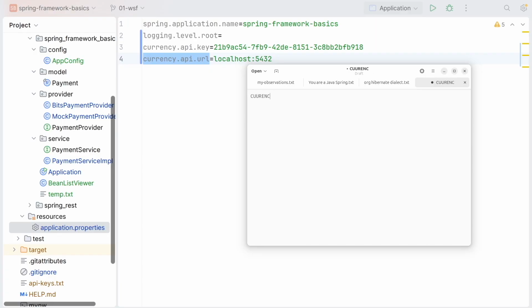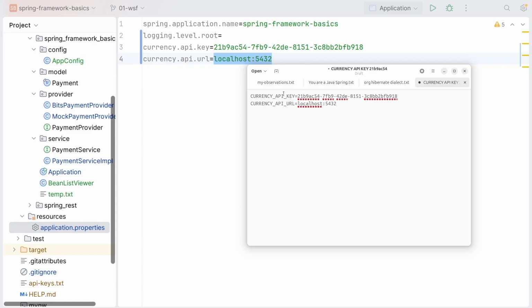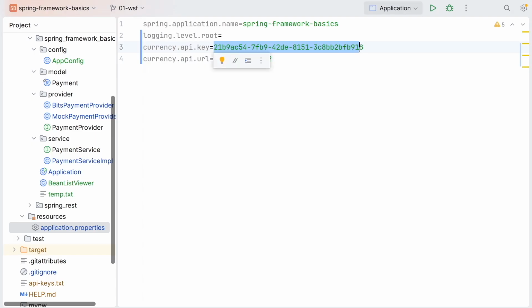The first one is going to be currency API key, and the other one we can create as the currency API URL. We can copy these values and paste them in the text editor. Now we are going to need this variable name. Let me copy this, and over here we are going to remove this value and pass the name of the system variable or environment variable that we are going to use. So this is how we provide the name.